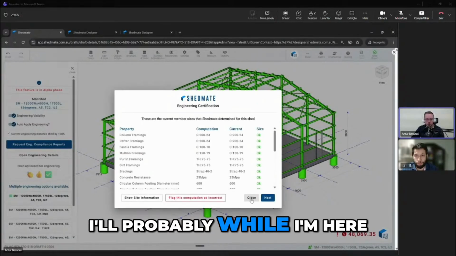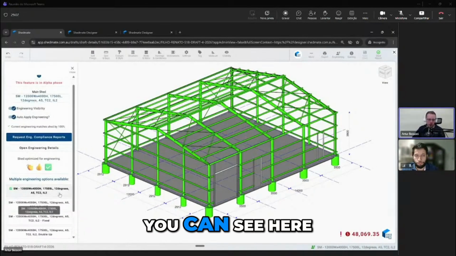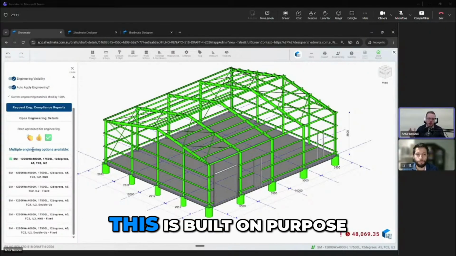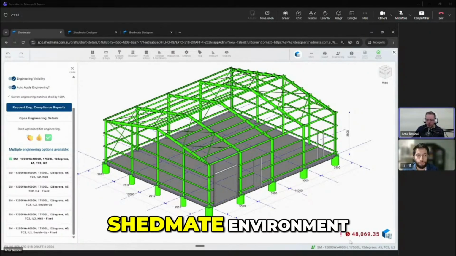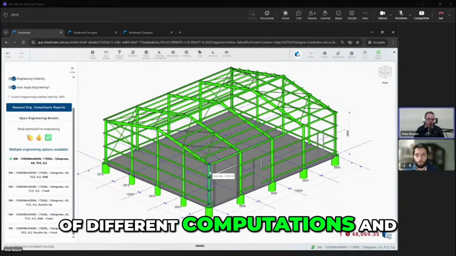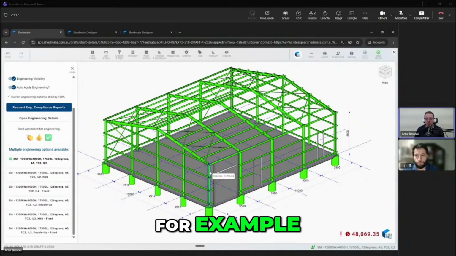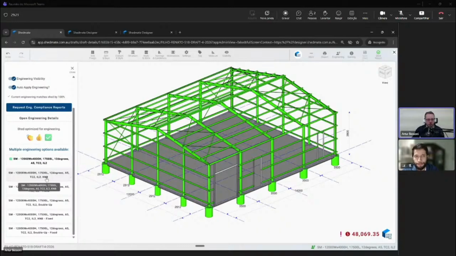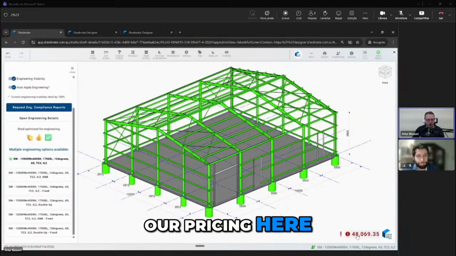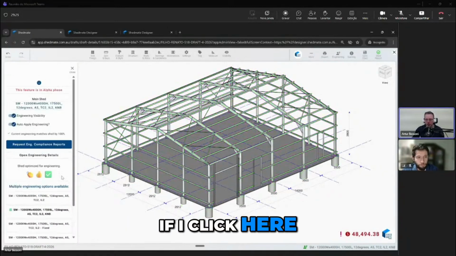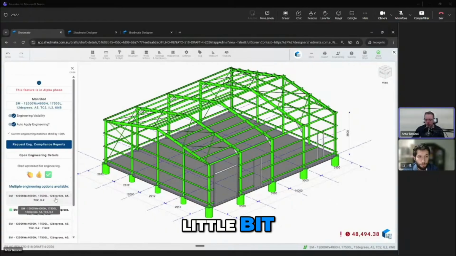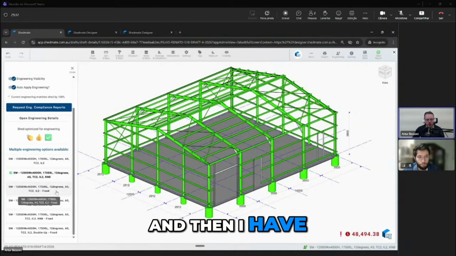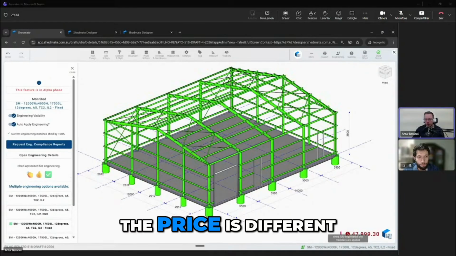While I'm here, I'm going to show a few different things. You can see here that multiple engineering options are available for the same shed. This is built on purpose. I'm here on our Shedmate environment, which has a lot of different computations and settings. For example, we could have here a company that uses knee bracing. So look at our pricing here. I have $48,000. If I click here, this changes, just a little bit more expensive actually. This one, and then I have another one that's fixed, so you can see the price is different as well.